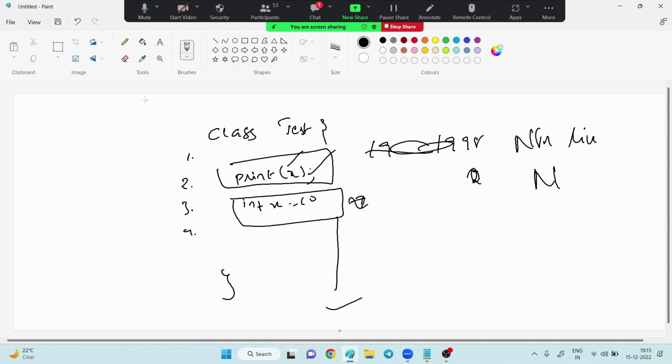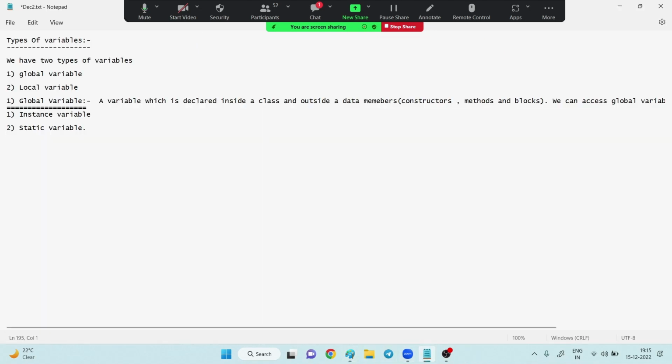Clear? Okay, again some people will get a doubt. Now see here. First we'll discuss the local variable.